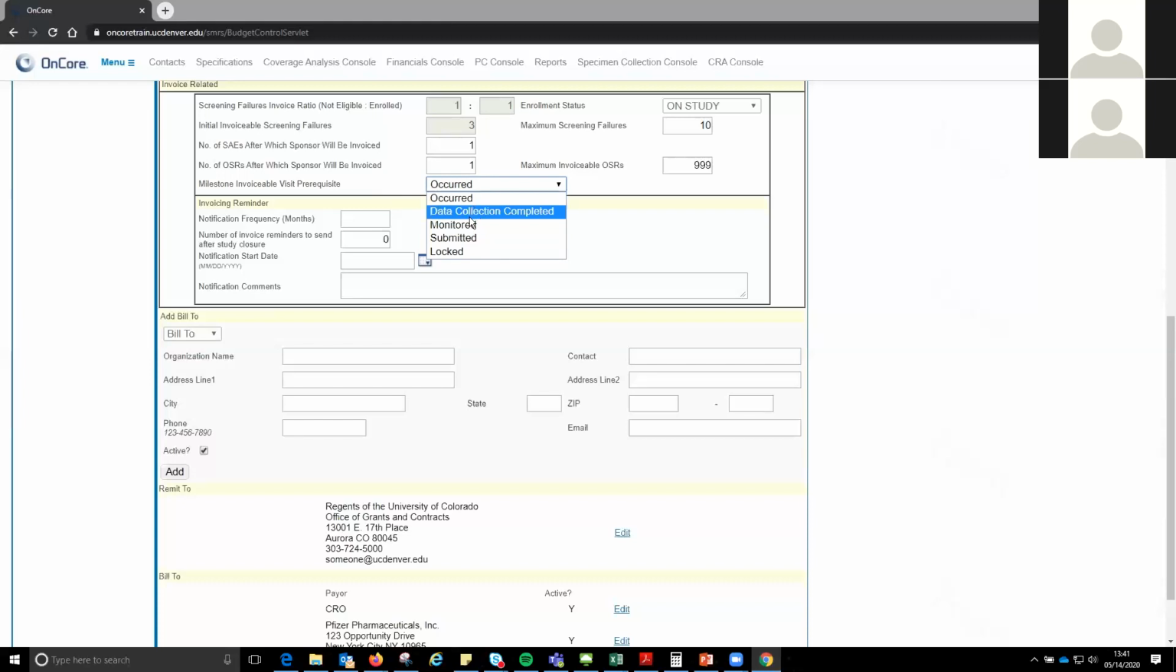We can wait until maybe the data collection has been completed, or we can wait until the data has actually been monitored and then it'll come over. And some of you who have already taken the subject management training may recognize these from the visit update page, right? There are those little dates that you can enter, and those are what's going to trigger these scenarios, okay?